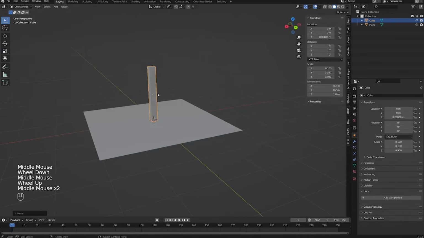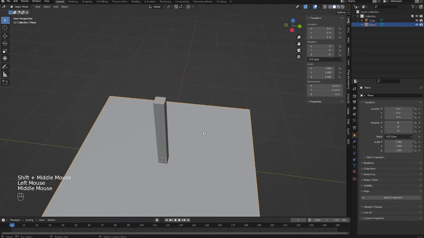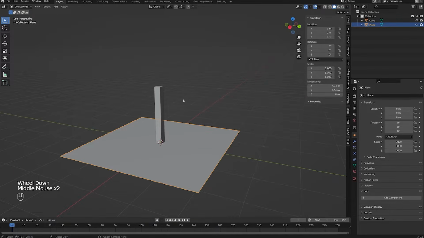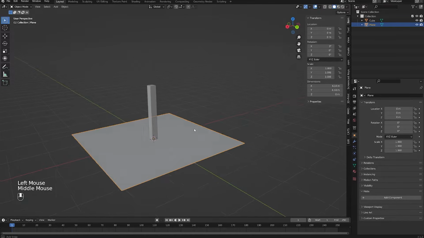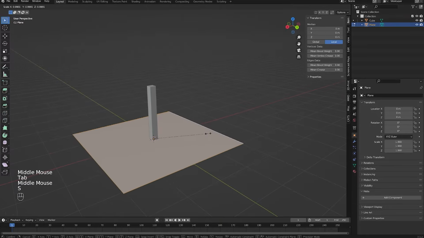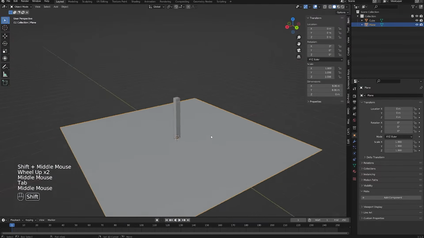If a person was standing in here, they would be about that tall. So that gives you a better idea how big this plane is. With that, I'm going to select the plane by hitting the left mouse button, press Tab to go into edit mode, press S to scale, and just bring it up, something like that. Go back into object mode.